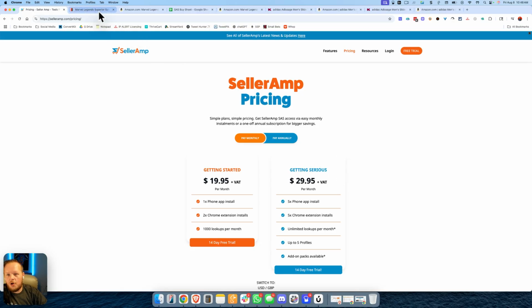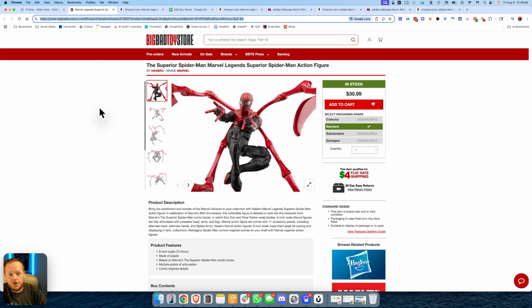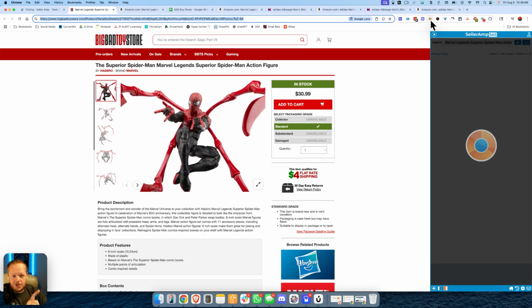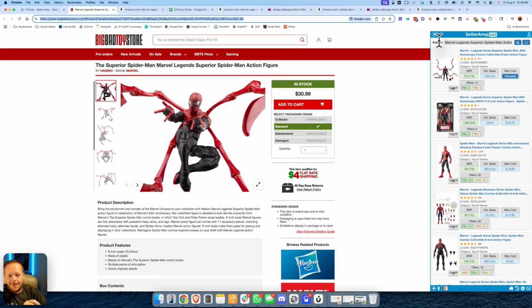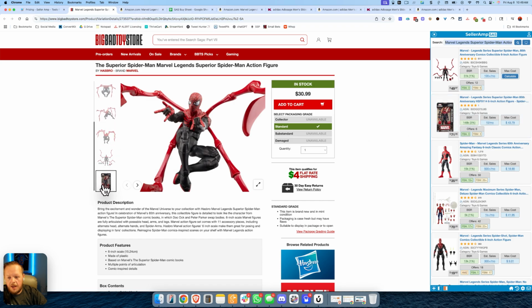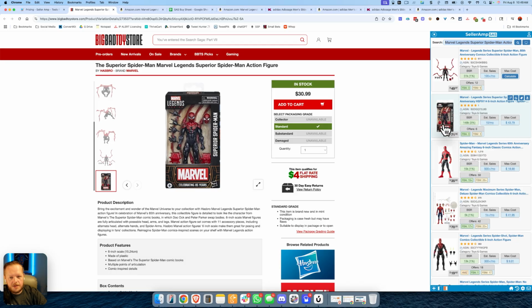Now, once you actually get over to a product page on a source, you can use SellerAmp over here as well. And SellerAmp allows you to do some really cool things. Number one, you can click on the extension and it's going to pop up and look for the item on Amazon via the title. You can see here, it pulled Marvel Legends Superior Spider-Man action figure, and we've got a couple of options up here. This first one right here is available to us, but I'm not 100% sure if it's a match, so we can open it up on Amazon. And then we've got this one down here, which I know is a match. We can scroll down and look at the image here, and we can see that those boxes match.